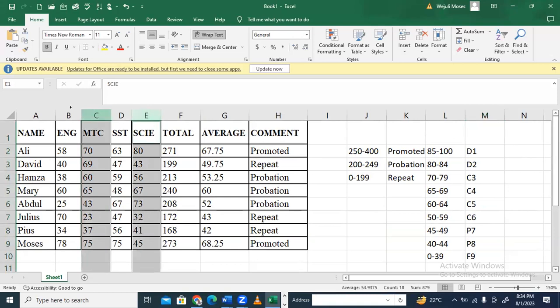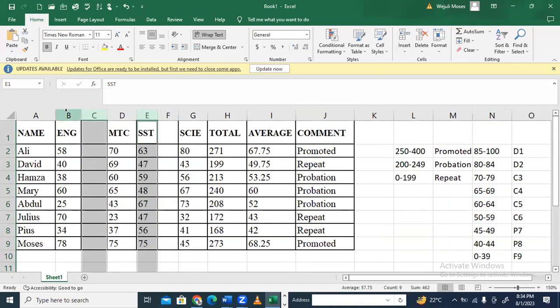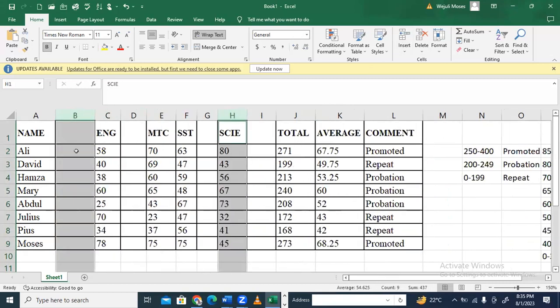I will insert a column here. Oh, yes, I will insert those two first. I will insert a column here. I'll insert a column here. Good. So there's a column for a comment for English.